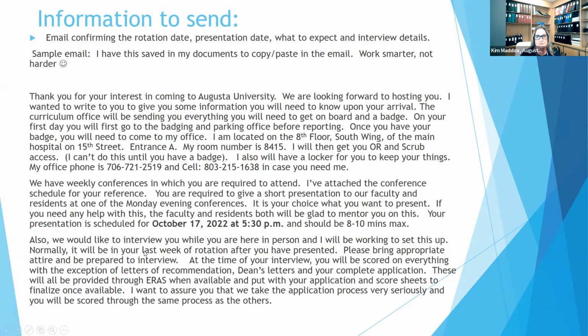And then it also goes into how we plan to interview them in person while they're here. And we also expect them to give a short presentation, because that's important for them to know. If they've got to give a short presentation in front of our faculty, they need to get started on it, or figure out what they want to do. So giving them all this information up front, and not waiting till a week or two before they actually get here, is important to me.